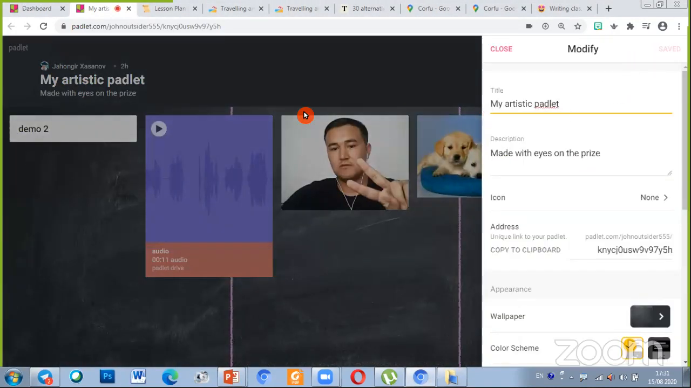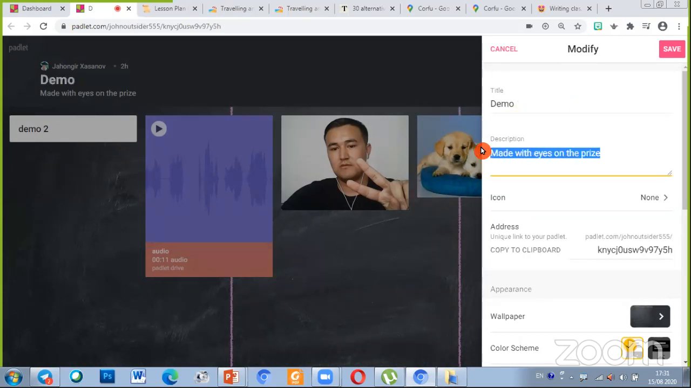Here you can change the name of the Padlet. If you don't need this My Artistic Padlet, you can change it here to whatever you want, but there is a kind of limit to words. You cannot write essays here, just a demo. And you can give some descriptions about your task.